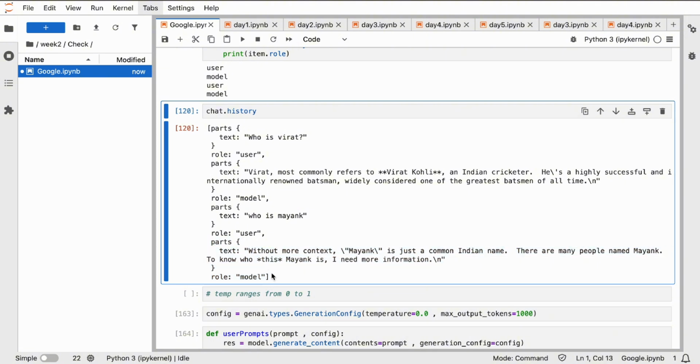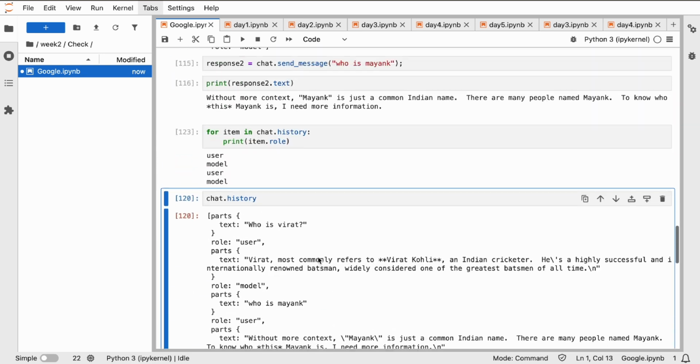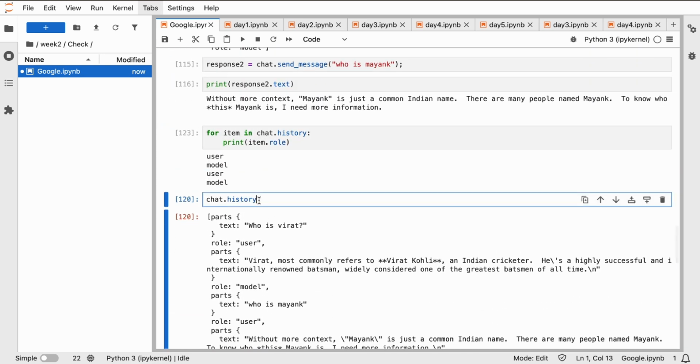Because it wants to know what context you're talking about. If you're talking about some contextual thing, from the start to the end it will maintain the history, and from that context it will give you the answer. So I hope you got that using chat.history.